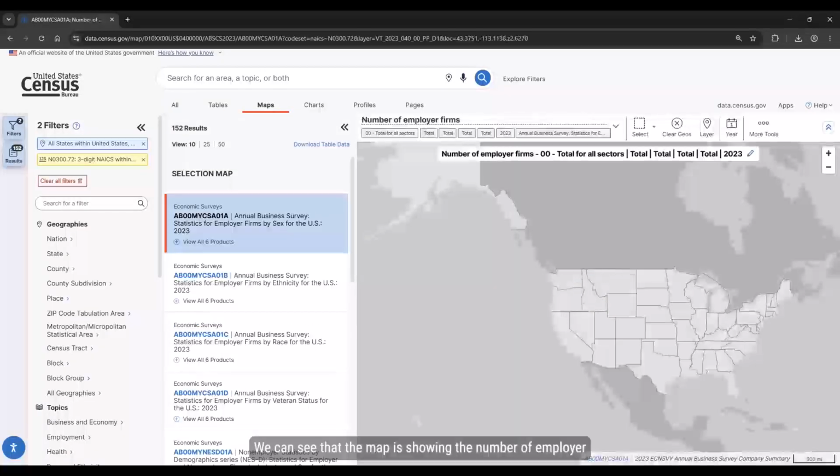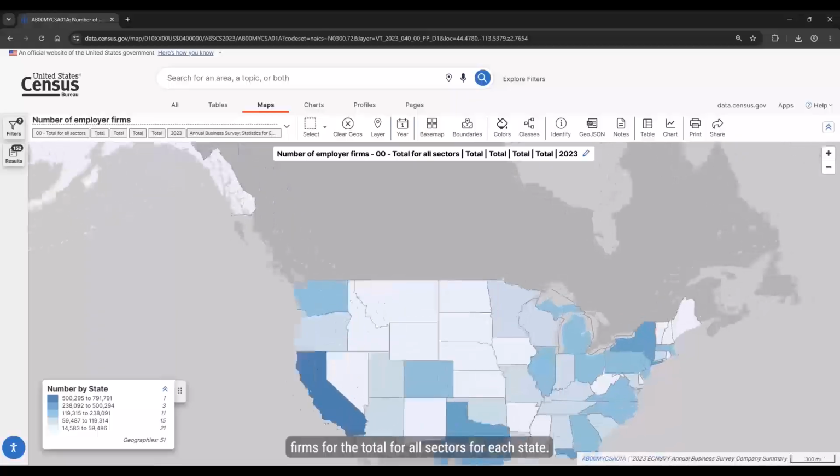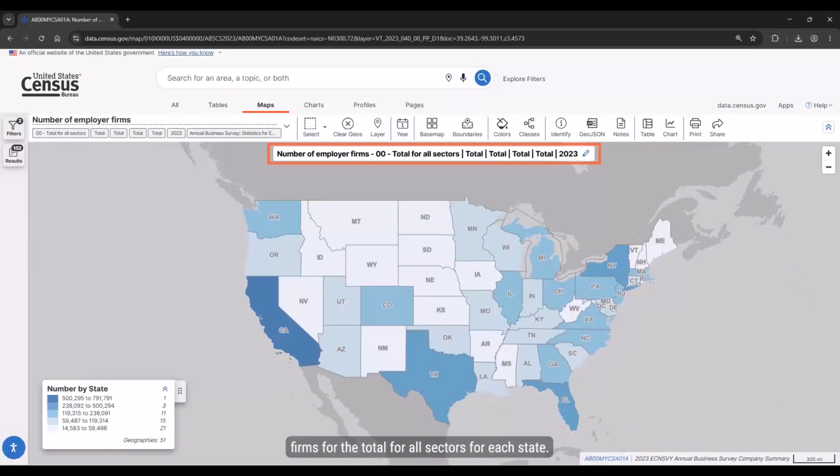We can see that the map is showing the number of employer firms for the total for each sector for each state. While we have the ability to use the maps to see different dimensions of the data, there are a couple of things that are hard to discern from the map.